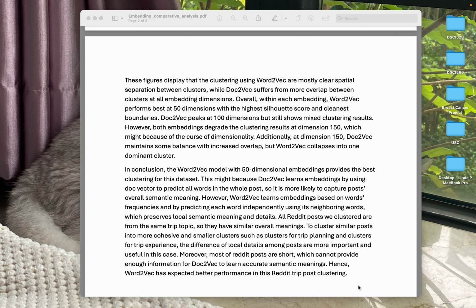Already, posts within clusters are from the same chip topic, so they have similar overall meanings. To cluster similar posts into more cohesive and smaller clusters, such as a cluster for chip planning and a cluster for chip experience, the differences of local details among posts are more important and useful in this case. Moreover, most Reddit posts are short, which cannot provide enough information for doc2vec to learn accurate semantic meanings. Hence, word2vec has the expected better performance in these Reddit chip post clusterings.